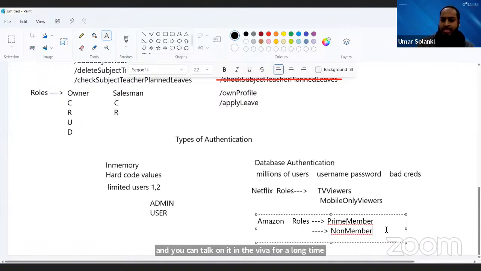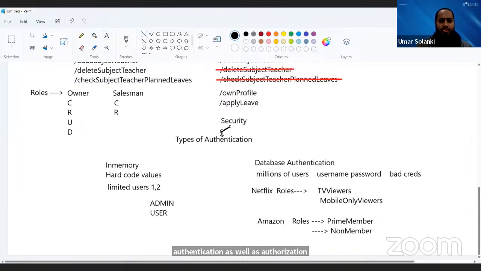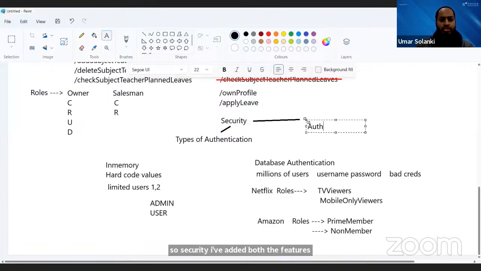If the examiner asks what things you have added extra to the project to make it more real time and more secure, then you can talk on this topic. I have added security to my project, and in the security, I have added both authentication as well as authorization.